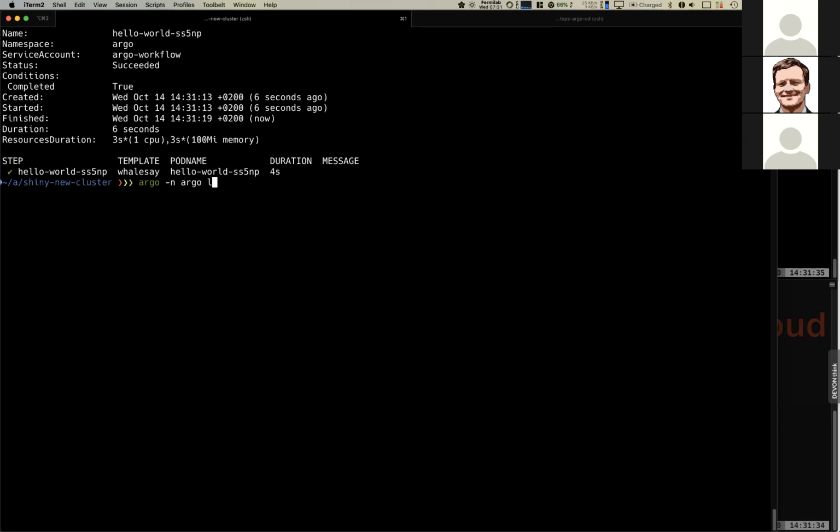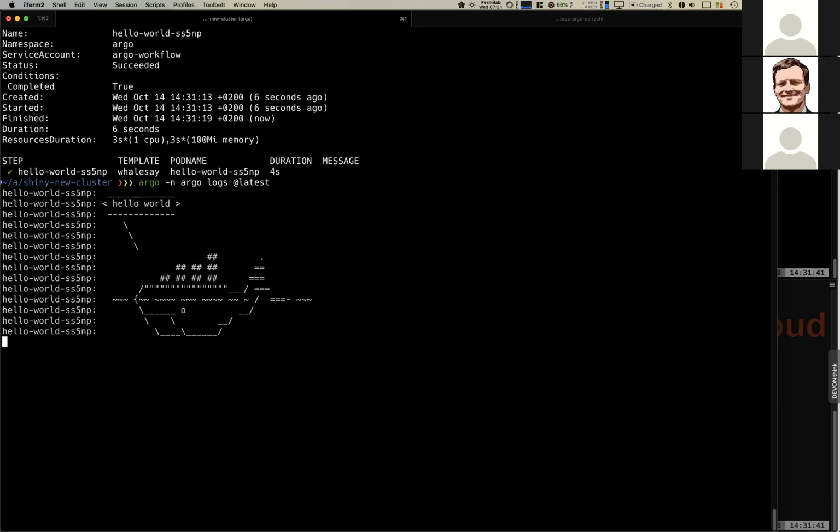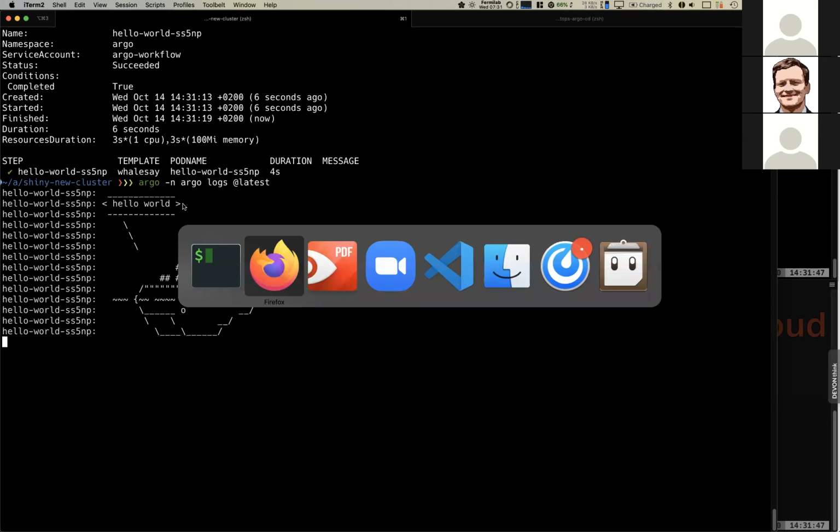Now I can actually, for instance, look at the logs of this workflow, and I can see there are some logs. And okay, it says "Hello world." There's a whale saying this. So that worked.